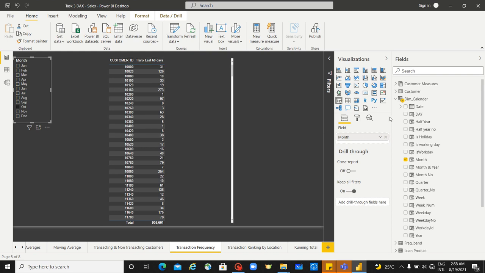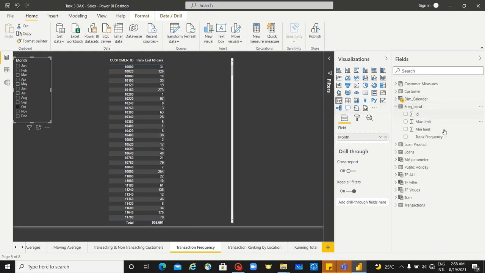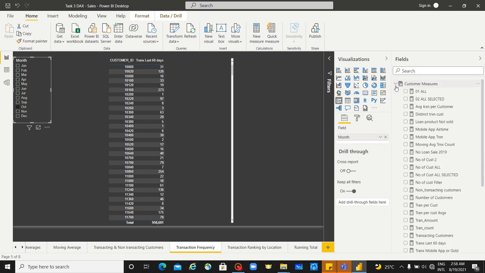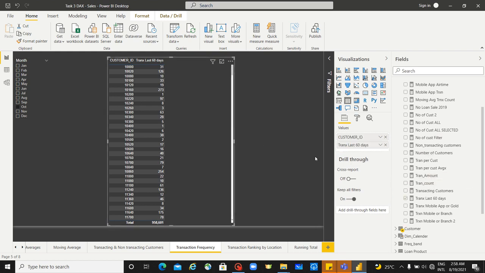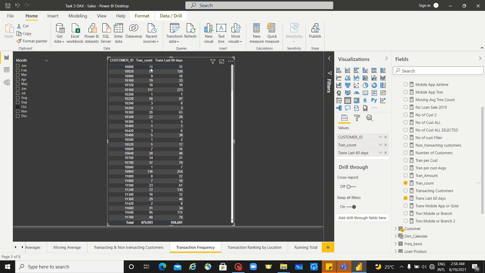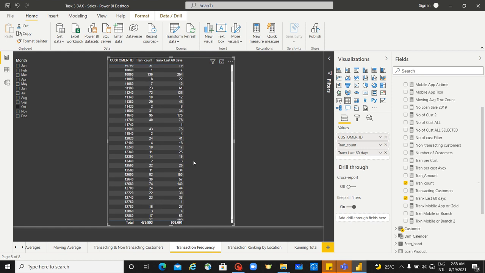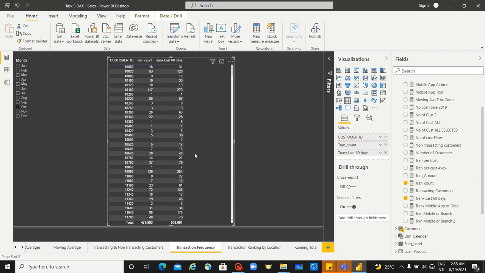Let's put our normal transaction count so that you will see the difference. So customer transaction count, that is tran count. It should be in the table. You can see 18 transactions in the last 30 days, which is October, then 31 transactions in the last 60 days. So last 60 days, you have more numbers in there. So it works well.